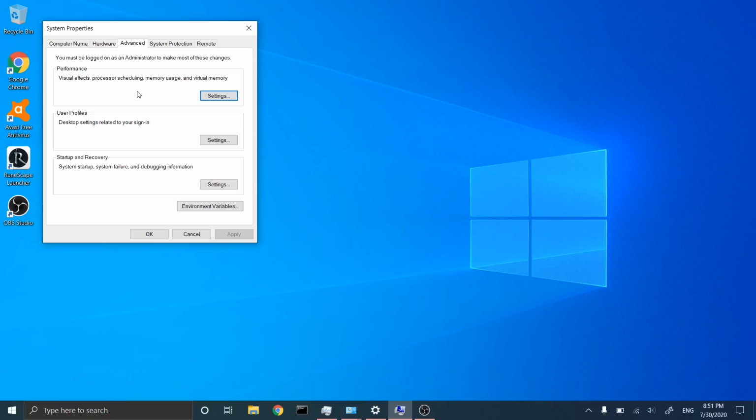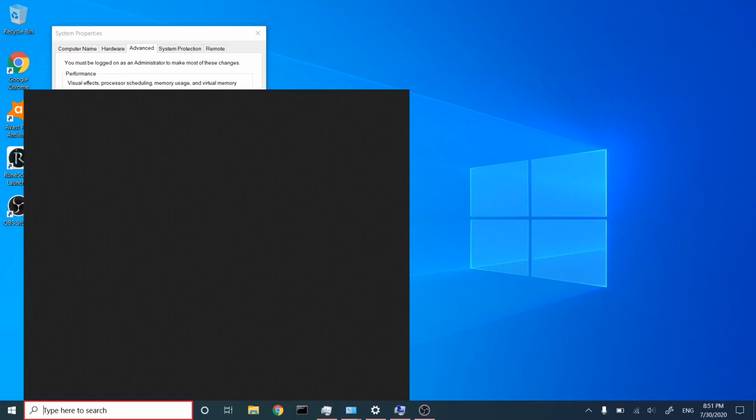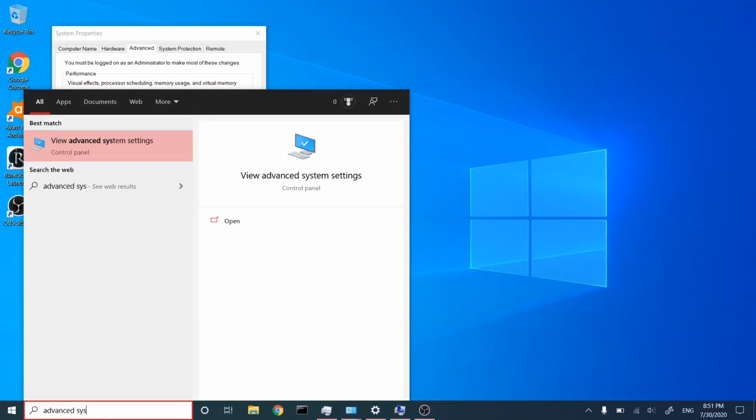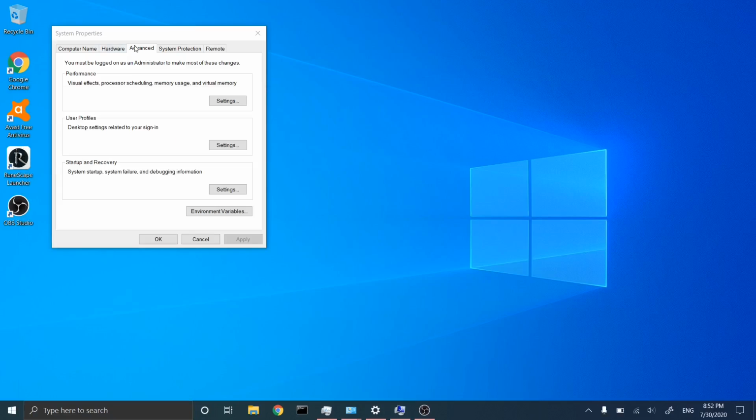Now, how to get to system properties, which I have pulled up right here, is you're going to go in here, you're going to search advanced system settings, which is right here. You're going to click on that, it's going to bring up this, and then you want to come to advanced and then performance and then go to settings.